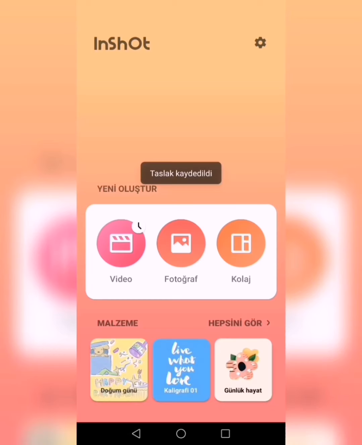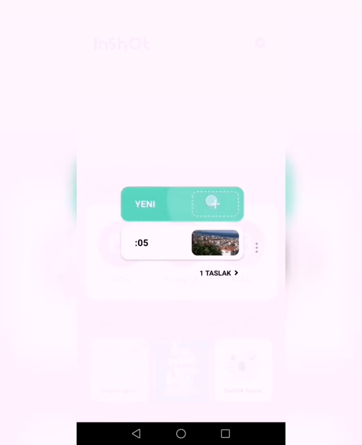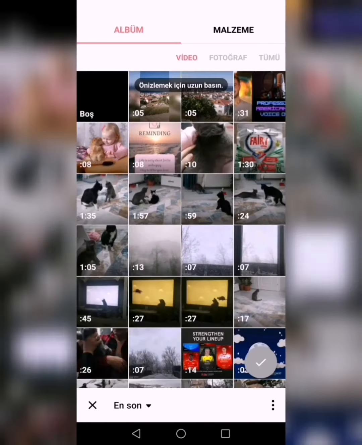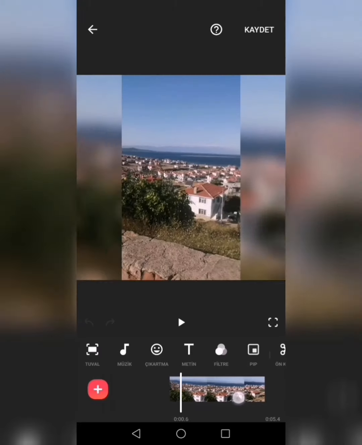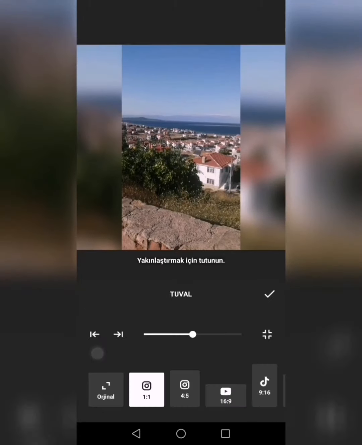You have to log in to the app and then you will make a new project. Select a video from here and then confirm. Now you will press the canvas button, which is in the first row in the menu.